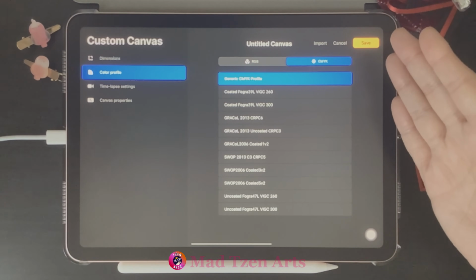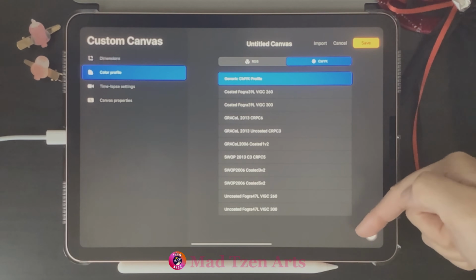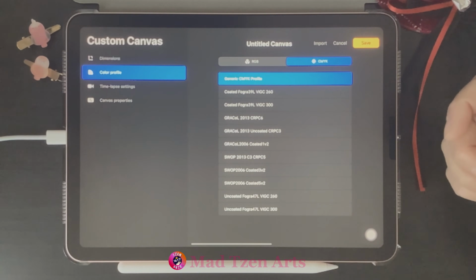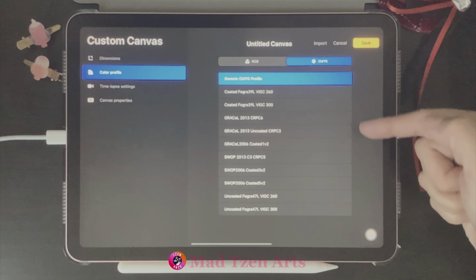Now you'll see under the CMYK tab that you have a couple of options available to you. Whatever you choose down here depends on the printer that you have, so please check the details of your printer so that you're able to choose the correct color settings.